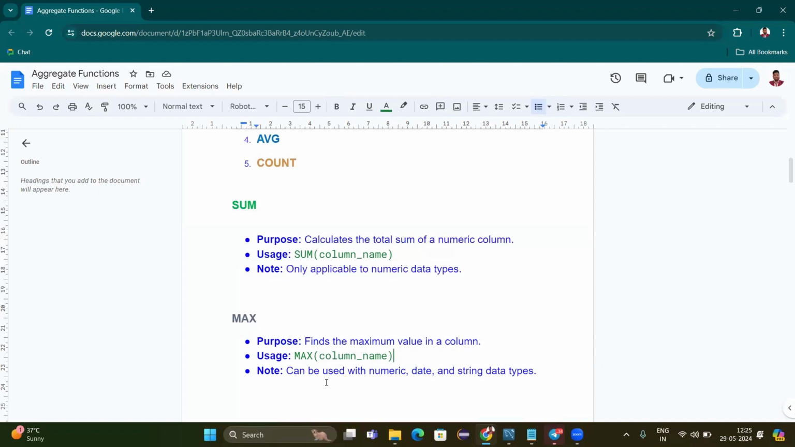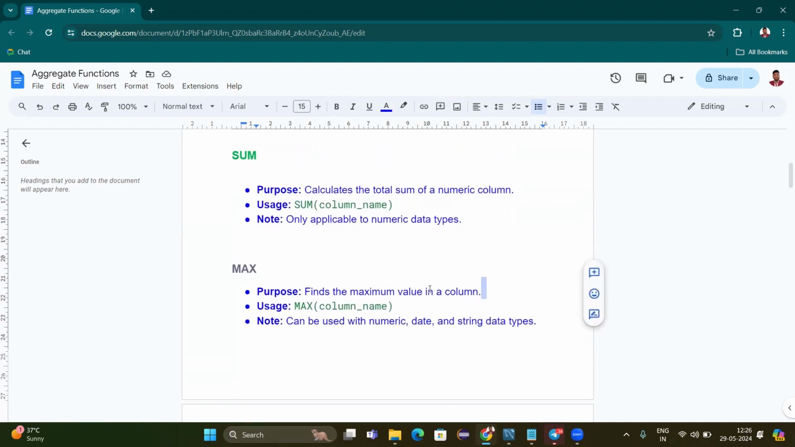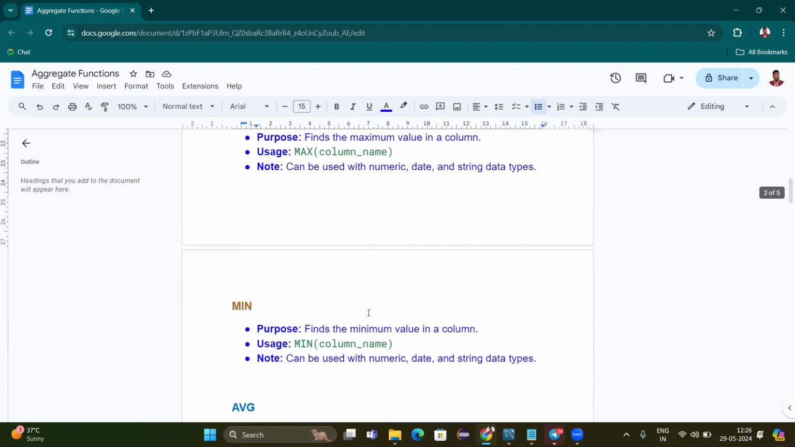And this is the note: it can be used with numeric, date, and string data types. Like आपके पास अगर numeric data है, then you can perform the maximum. Date के base पे भी आप maximum date find कर सकते हो, and it's also applicable on a string data type. We will also do examples in this video, so don't worry about it.